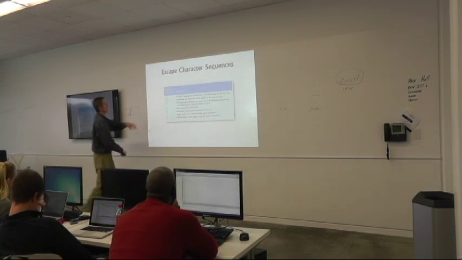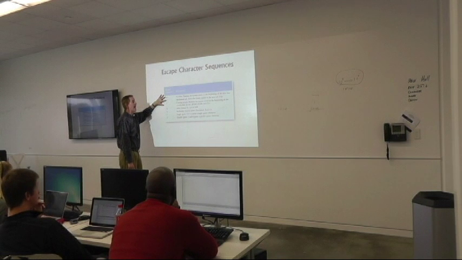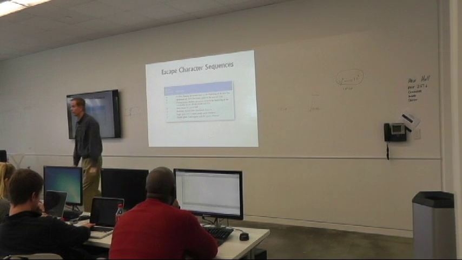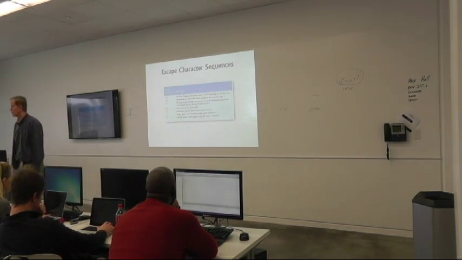Escape character sequences: \n is new line, \t is tab, \r is carriage return, \a is an alert, makes a bing sound, \\ is a backslash, \' is a single quote, \" is a double quote. So if you wanted to print single quotes or double quotes, you can do it. You just have to put a \ in front of it.